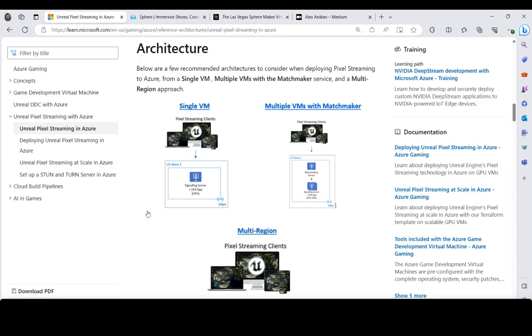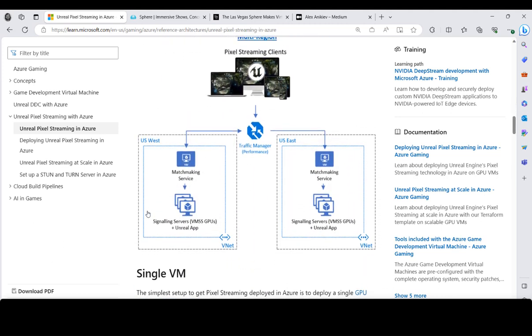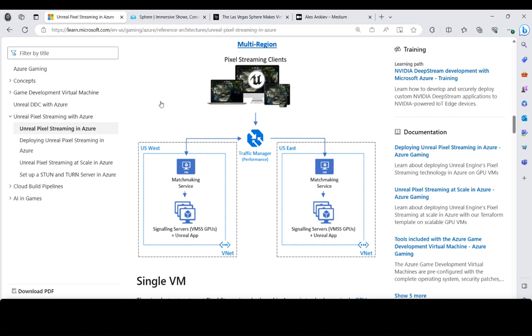Again, as you review the architecture here, you can see, for example, this is a good picture for the multi-region deployment, and you have clients of different kinds, maybe a web browser in which you are doing pixel streaming of Unreal apps from Azure. And then this is the architecture described here.